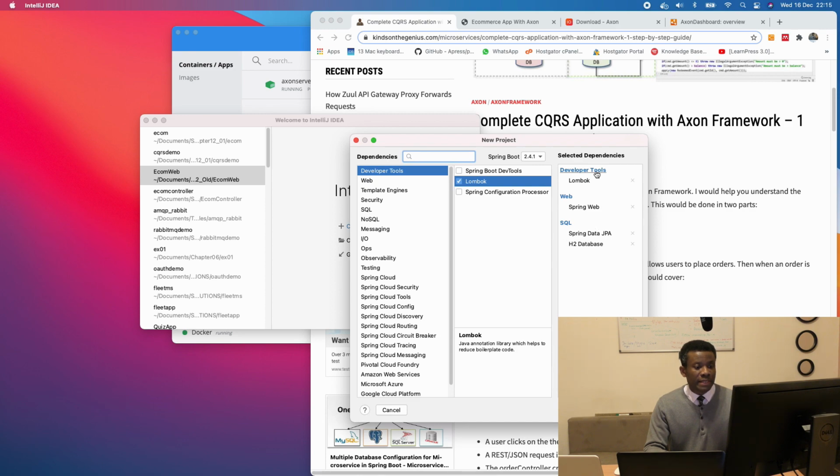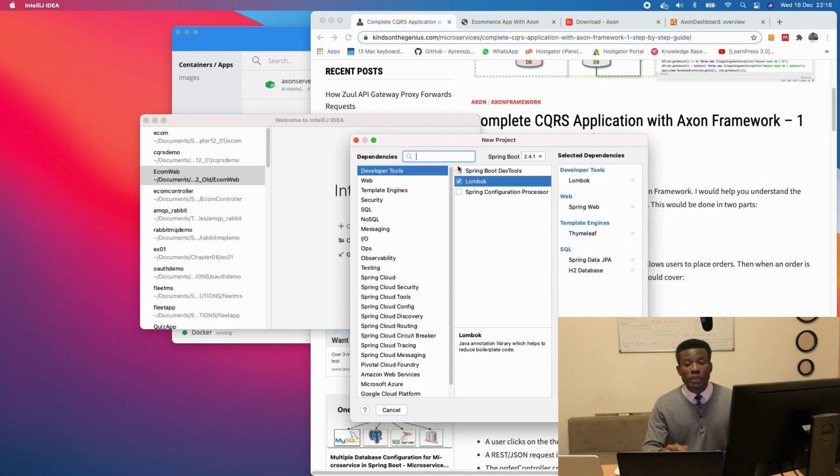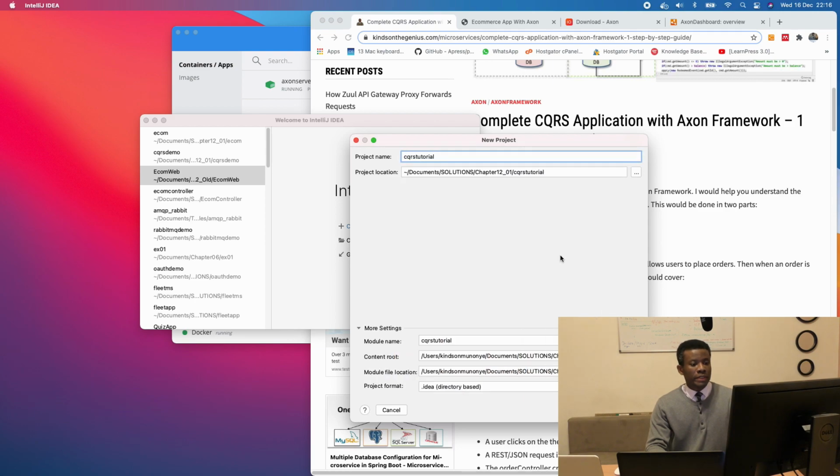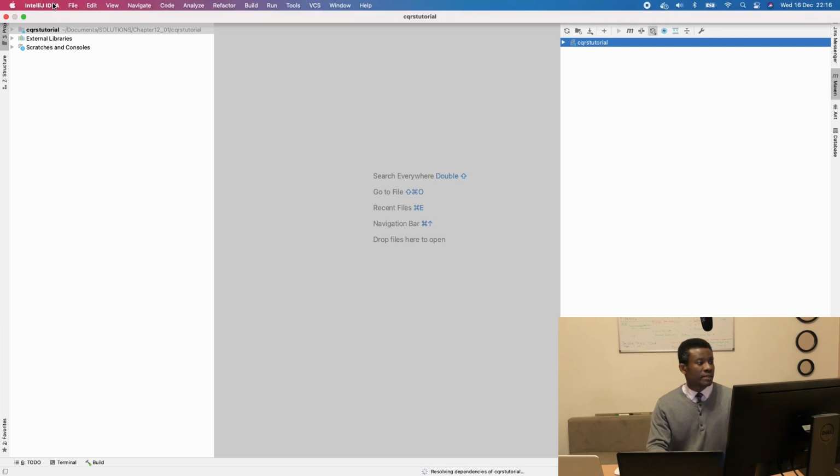Hopefully I'm not forgetting anything. All right, so Spring Web, Lombok, yeah, Thymeleaf, because we are also going to be designing the UI using Thymeleaf. All right, so I'm going to click finish. So this has started.